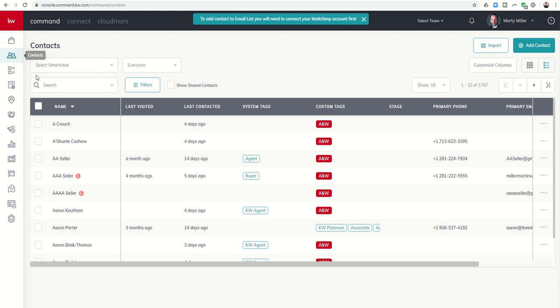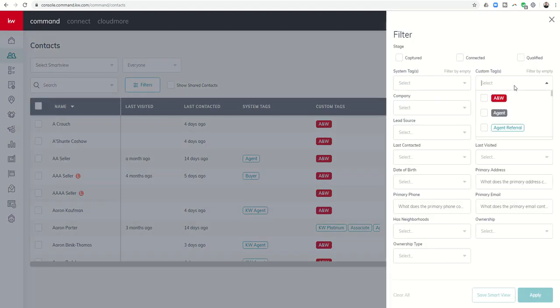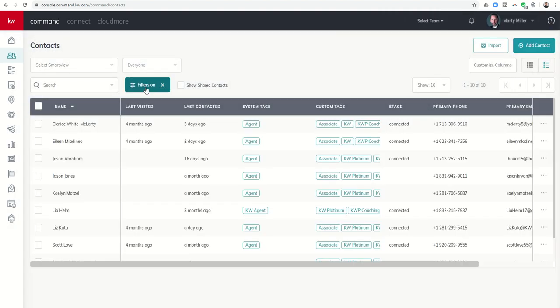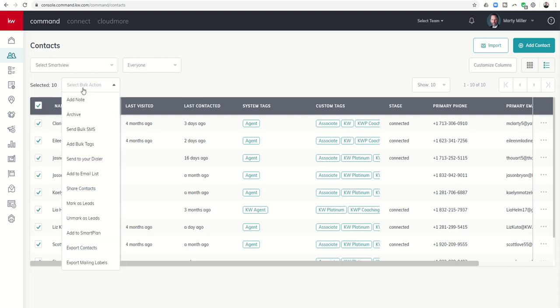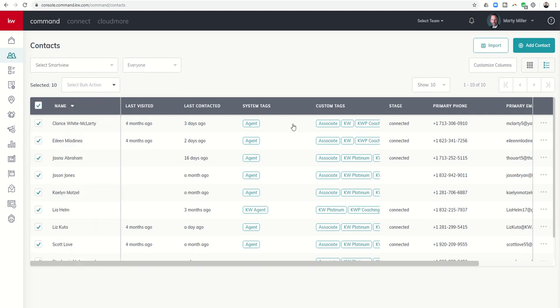So, for example, if I wanted to export everybody that was in my coaching program, maybe the boiler room program, I can do that by filtering for a custom tag, and I have those people tagged as boiler room clients. I'm gonna click on apply, and there's gonna be the 10 people that are in my higher level coaching program, the boiler room. I could then click on this box right here. It's gonna select all 10 of them, and I could select bulk action and then come down to export contacts.